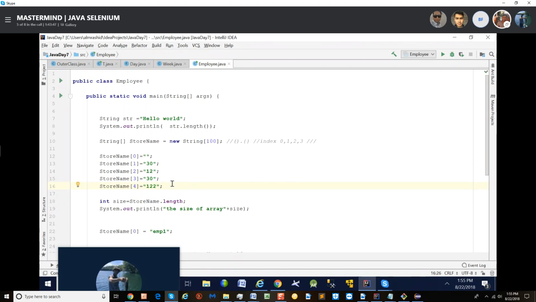Yeah, you see, as soon as you want to call it integer, it doesn't take. If you want to give an integer value to the string array, it's going to give you an error. So this is another thing to remember.